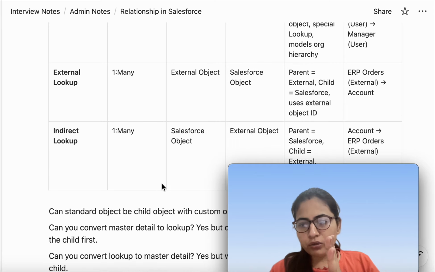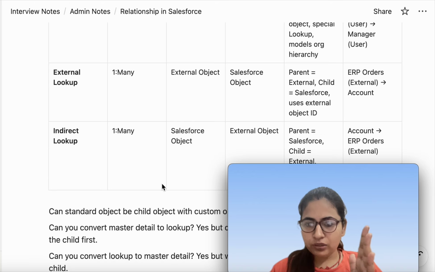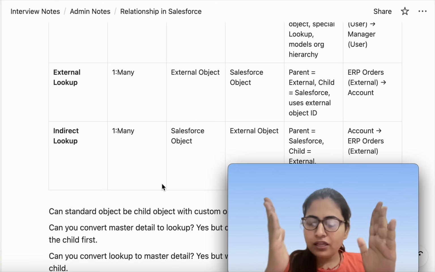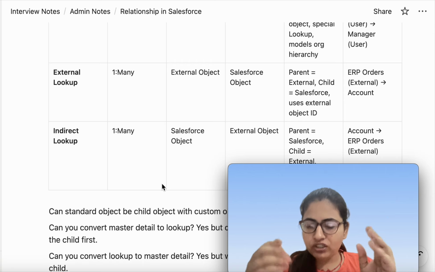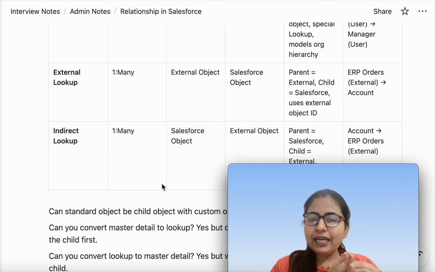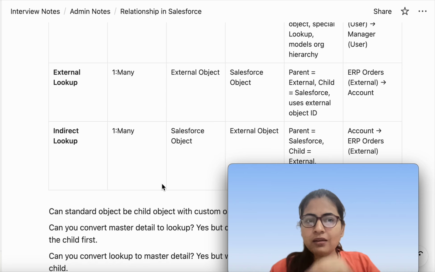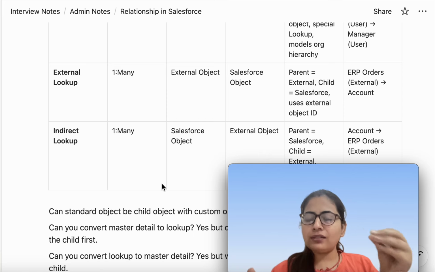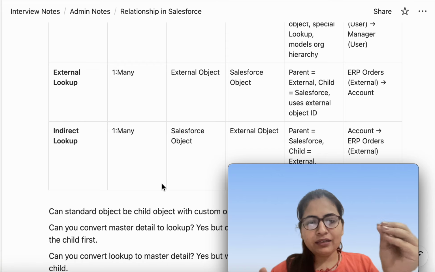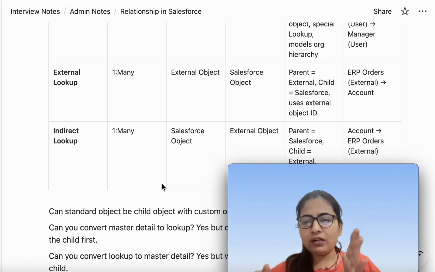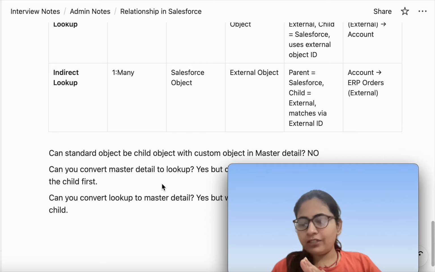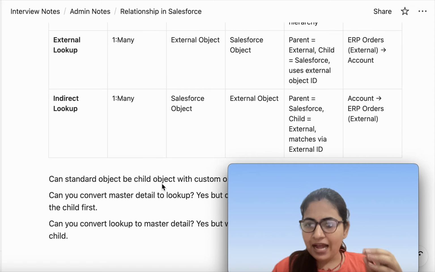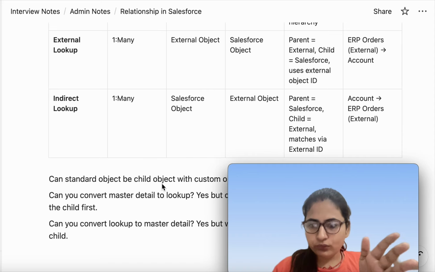Then comes the external lookup relationship. In external lookup, one object, another object. The parent object is not present in Salesforce. It is an external object, and the object present inside Salesforce is my child object. This type of relationship is what we call external lookup. The other one is indirect lookup. It is the vice versa of external lookup, such that my parent would be the Salesforce object and my child would be the external object.